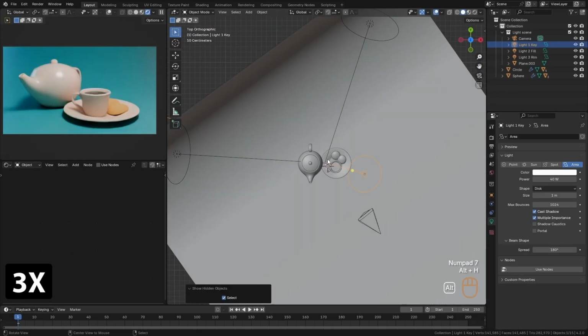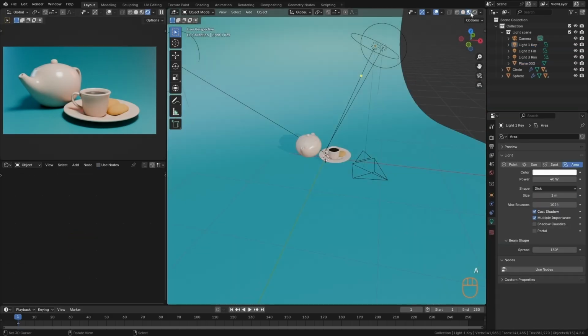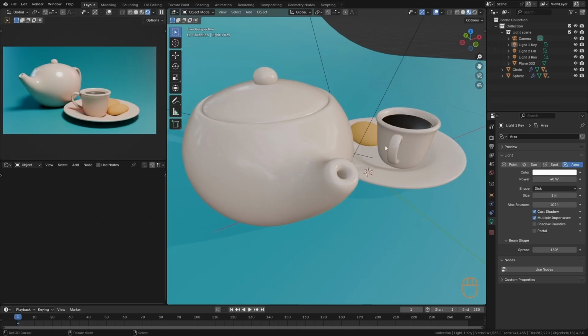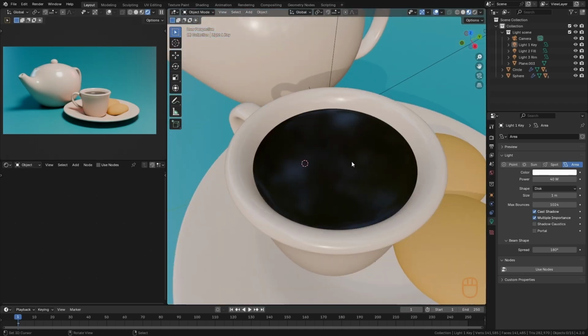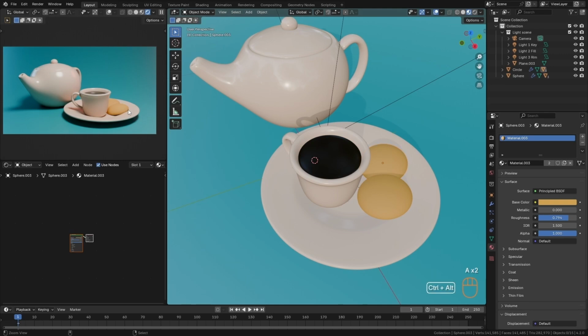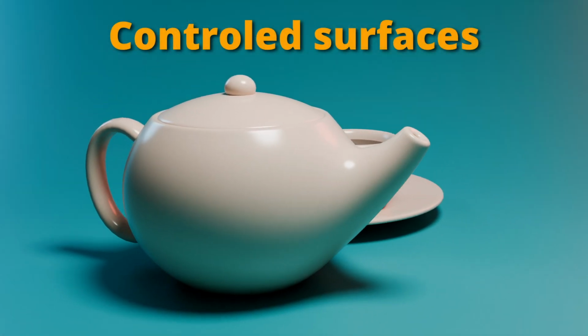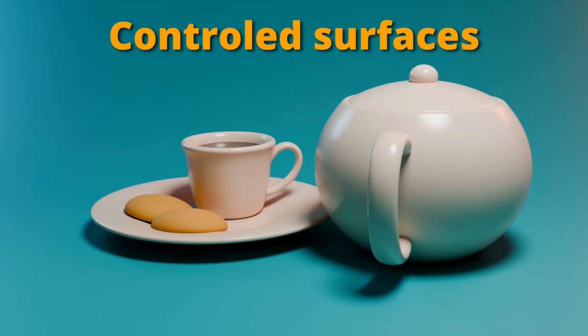So here, with just a little bit of extra work, we have managed to create a very simple composition. I've gone ahead and added a small amount of coffee to this cup and also some delicious cookies. And with this, my friends, we have reached the conclusion of this tutorial.